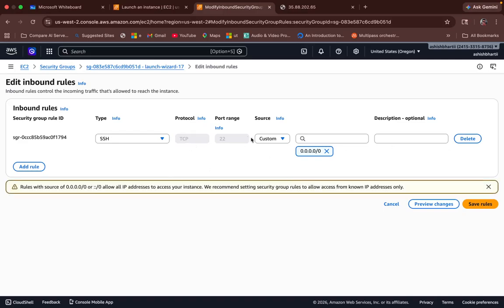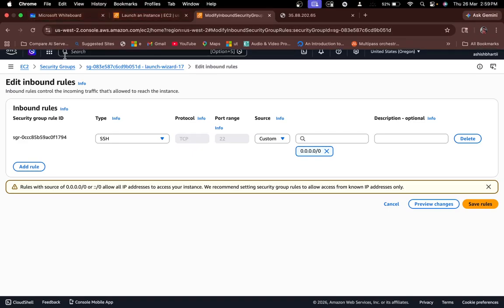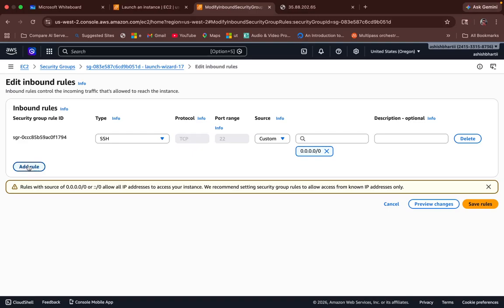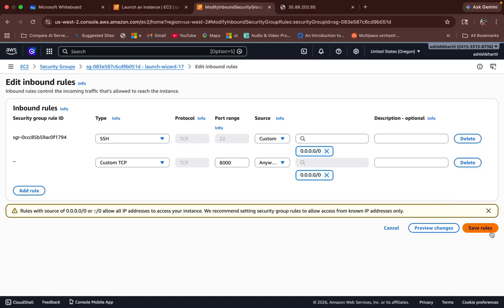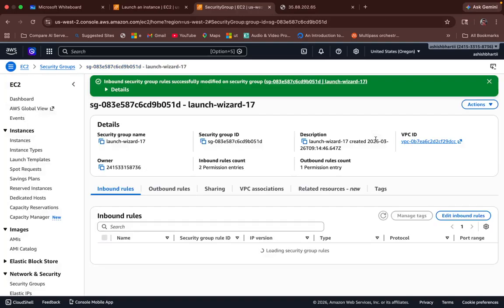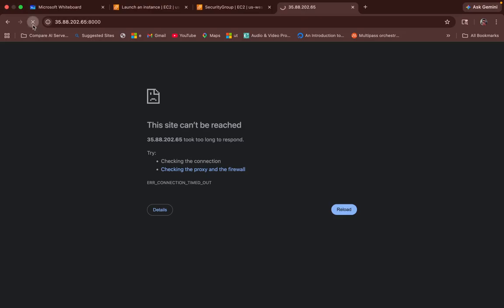See, we have only got port 22. That means the EC2 instance is rejecting all the requests that are coming on port 8000. So let us quickly add a rule and see if this fixes it. It is going to be custom TCP. The port we want is 8000, from source anywhere IPv4, and let us save the rules. Now fingers crossed. Let us check now. See, the application is working, right?